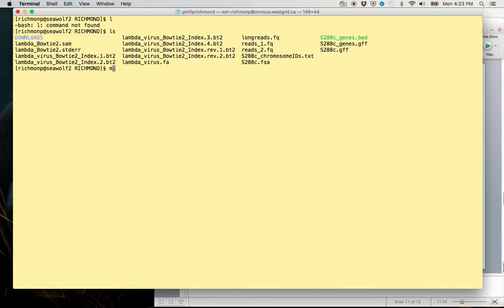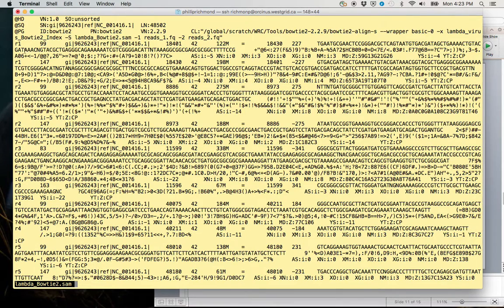Let's go ahead and take a look at our SAM file, or standard alignment file. A typical SAM file is going to start with these @ lines. @SQ is essentially the reference that we mapped to, so there will be one of these for every chromosome. Again, this lambda virus only has one circular piece of DNA that is 48,502 bases long, so it's very short. Then you have some more information here about the command that we actually ran.